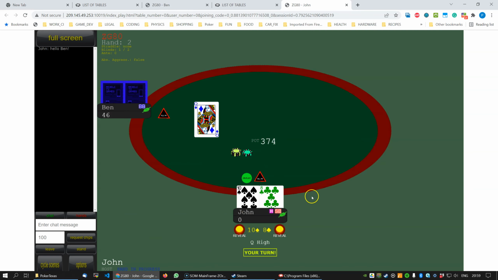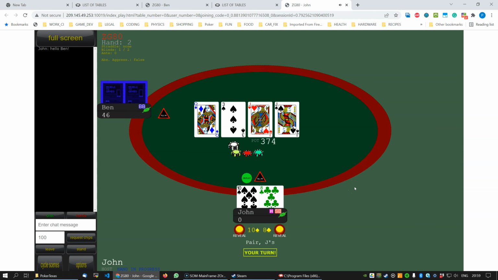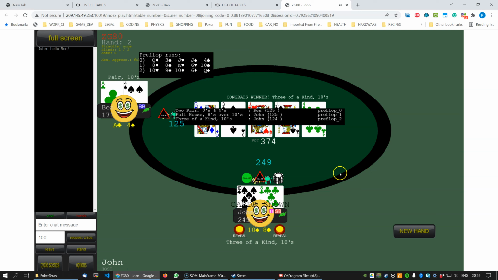So what happens now, we will have 3 pre-flop runs. So the first run is obviously Queen, 3, Jack, Jack, 4. Ben wins that, but the second 2 runs are only printed, and John wins the other 2. So that's how you do multiple runs.